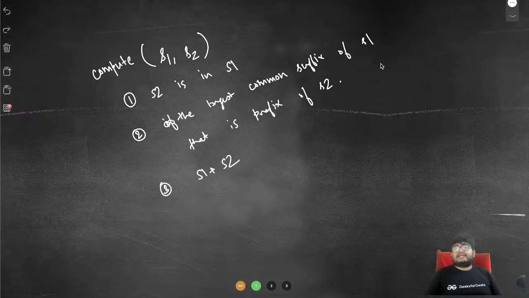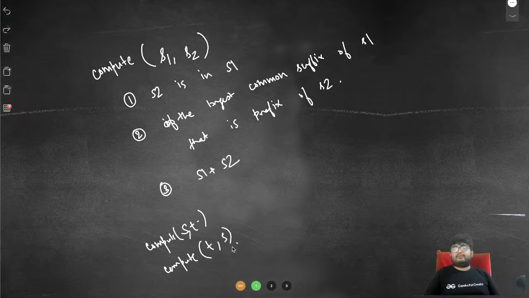And now you can do the same thing with s2 and s1. You can just call this method. So let's say you are given two strings s and t, so you can call compute(s, t), and also compute(t, s) once, and you will get the lexicographically smallest answer. You have to maintain the lexicographically smallest answer, but this will compute all possible answers. So this is the solution.